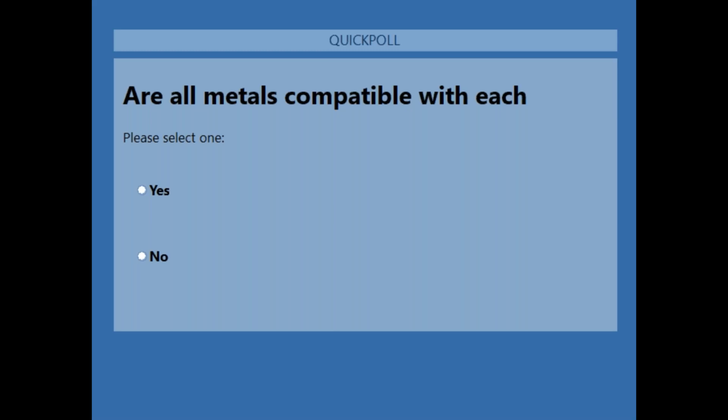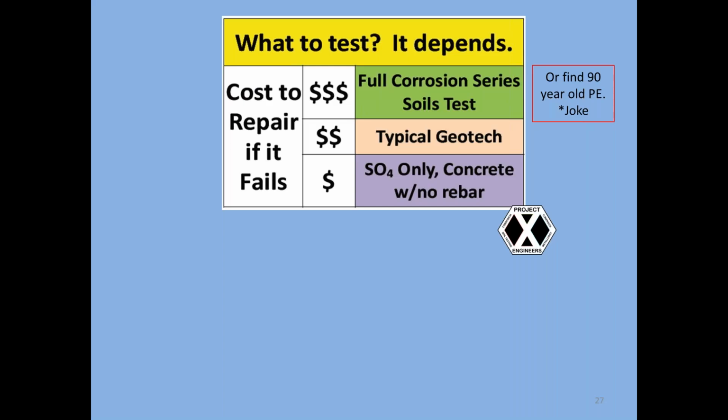We're at almost 70%. And we do have almost 120 people online right now, so this is good. Okay, everybody's saying 100% no. Good, they paid attention. Well, maybe.